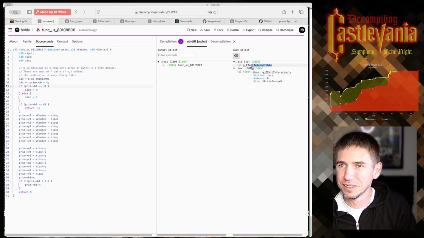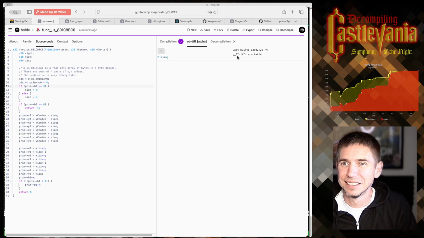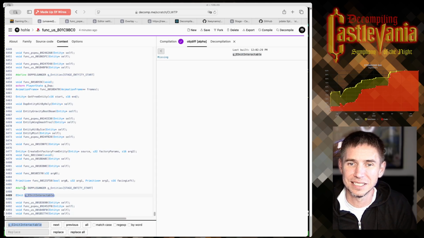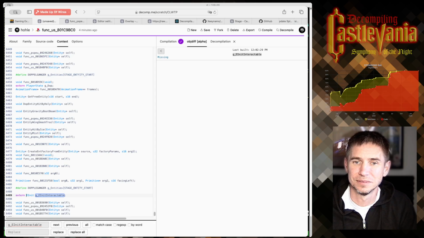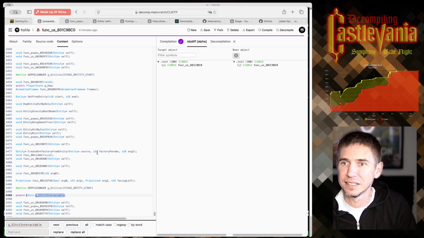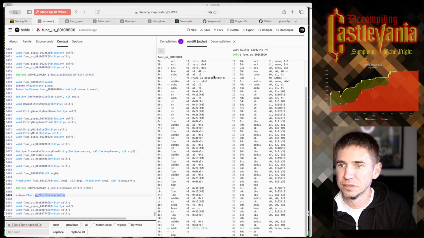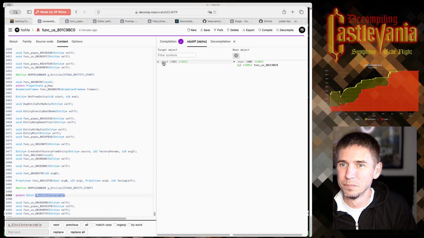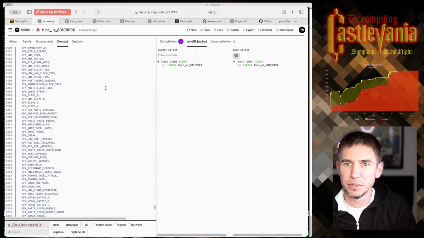I have, in my context, this G interactable. It must not be set to extern. We'll fix that, fix up the context, and then everything else is matching. It's not really interesting, but this one is done, and this was our BO4 version.